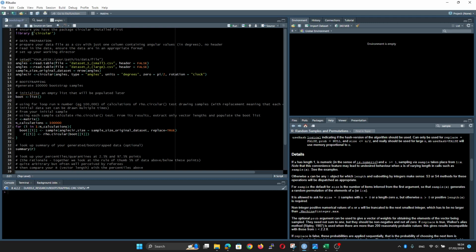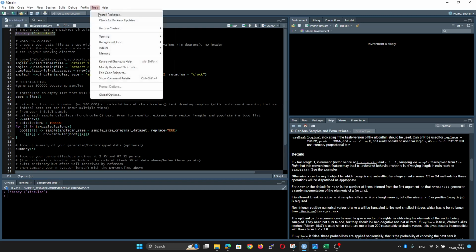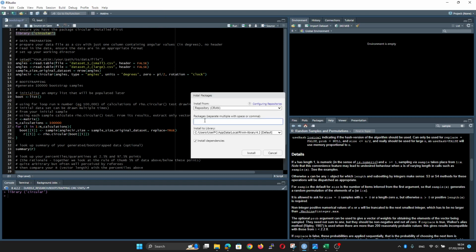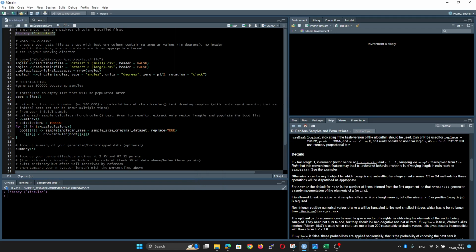So I give you an example in this code. You need to start by importing a library which is called circular. I had it installed. If you don't have it installed, then you need to install it. So you go here and type circular, click install and install it. Because I already installed it, it was imported now.